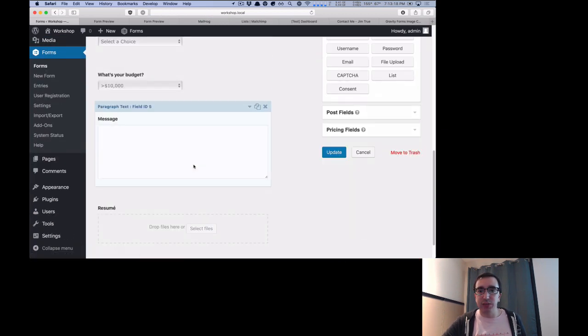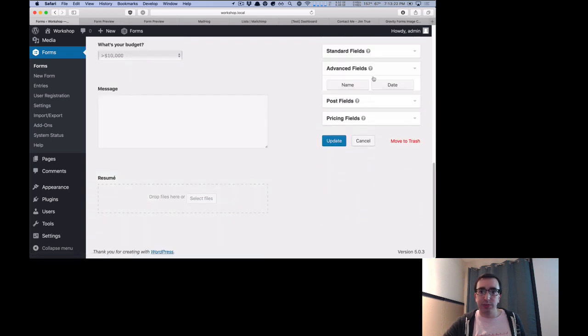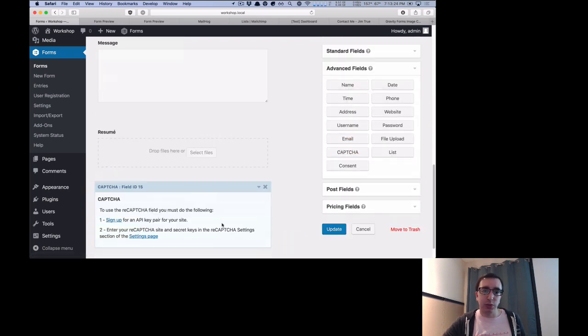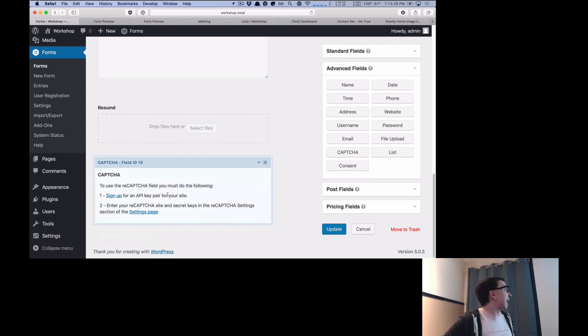Under advanced fields, there's a CAPTCHA field. Just go ahead and add that field to the form. Because I haven't set it up, it's telling me how to set up the basic Captcha settings. But once you've done that, it'll be right there on the form.